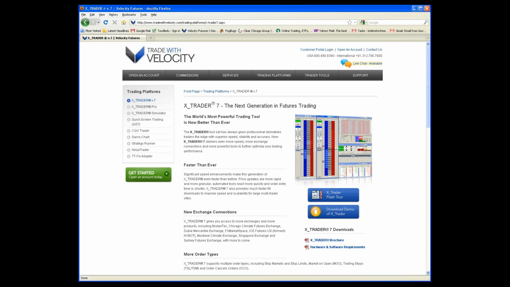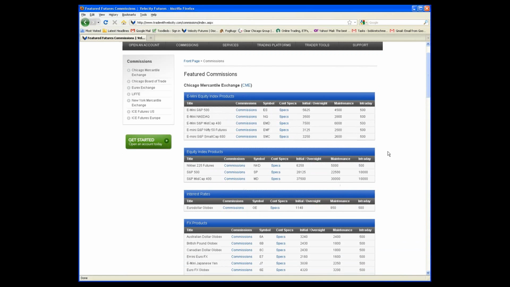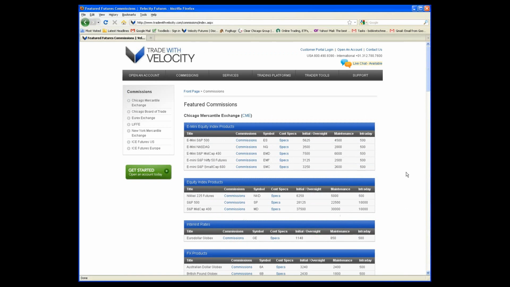One last question on the minimum account size. Yeah, I see that. There's no difference. It's $5,000 to open an account. There's no difference between XTrader and any other platform, at least at Velocity, that you're required to have more or less money for. So same requirements as everything else. And again, if you want to go into commissions and review any other information, specific commissions, the specs on each contract, maintenance requirements, intraday requirements, it's all posted right there for you.